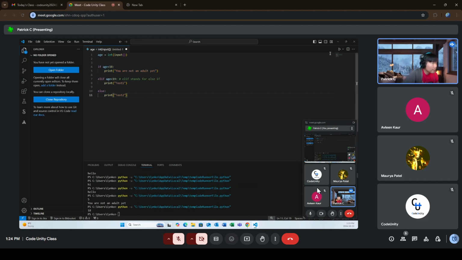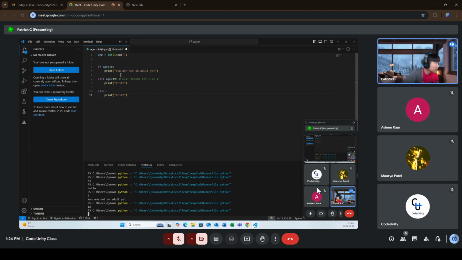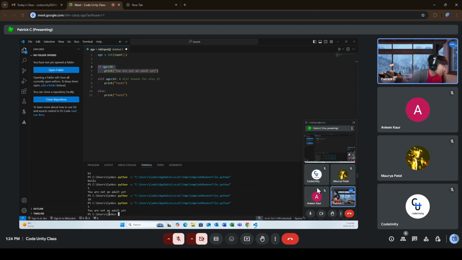So let's say I input 5. Right? 5 is less than 18, so this is true. And 5 is also less than 19, so this is true. However, it's not going to print this because something else was already true. So it's just going to skip everything else. Right? So if I put 5, then both these conditions are true, yes, but since this is already true, nothing else is going to happen.